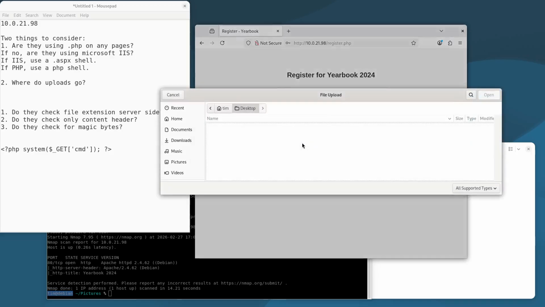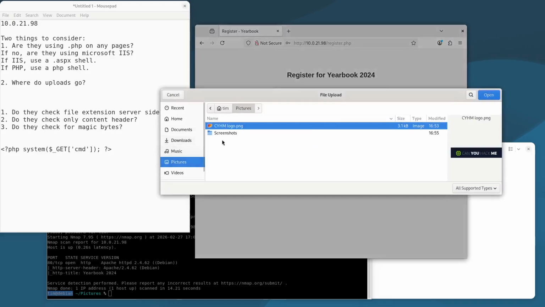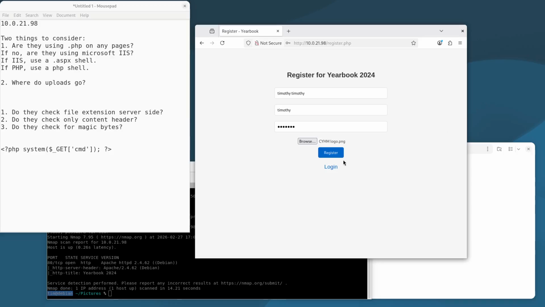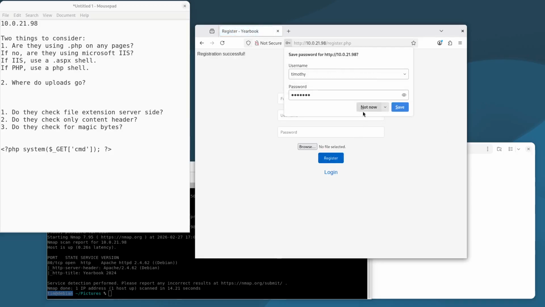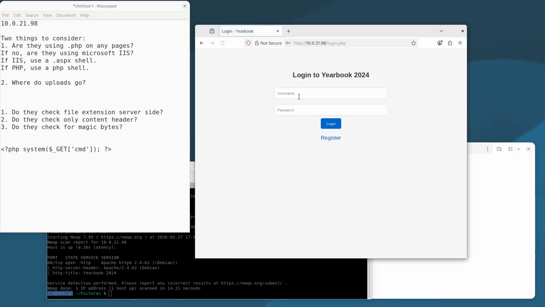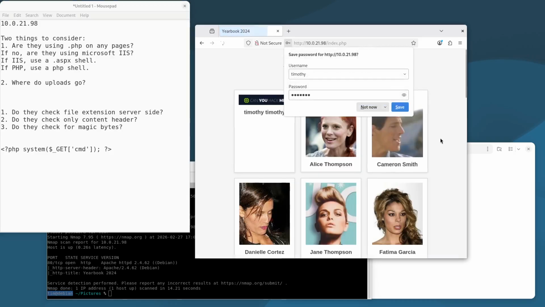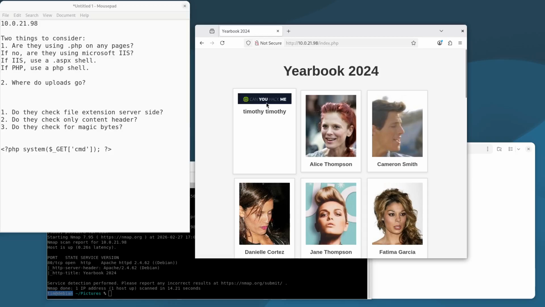Let's give it a default image. Great, we see registration successful. Let's try logging in. And we see it worked, and we see the image uploaded. So if we're able to upload an image, maybe we're able to upload a web shell.